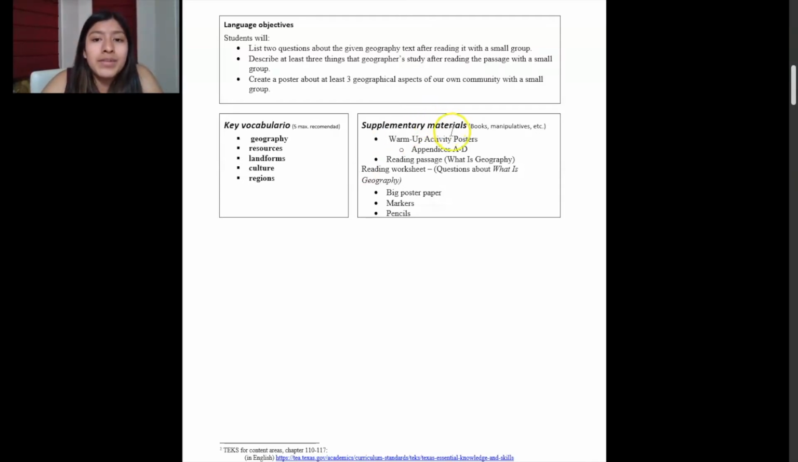The supplementary materials are warm-up activity posters, appendices A through D, a reading passage called What is Geography, and a reading worksheet called Questions about What is Geography. Big poster paper, markers, and pencils will be used.